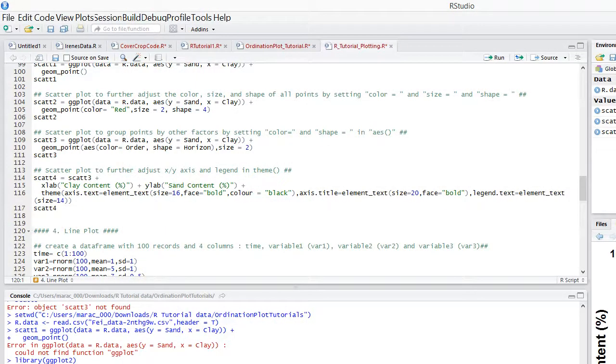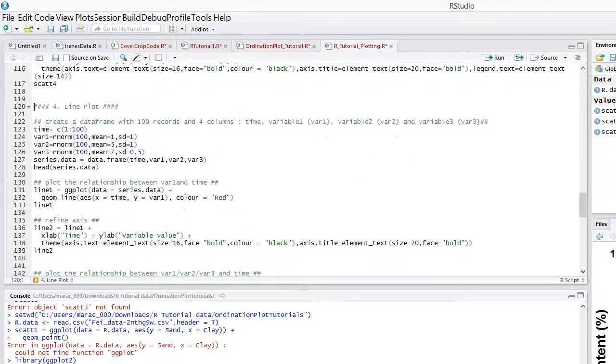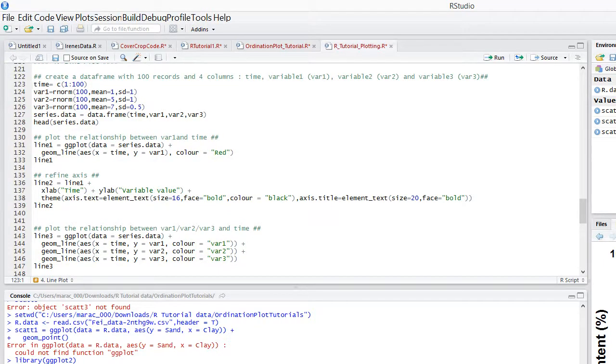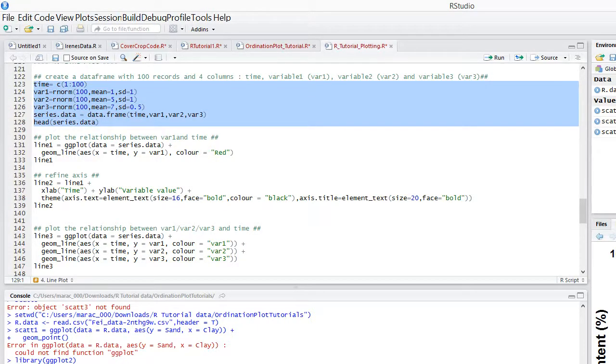So that's a point plot, and then we have the line plot, which is also basically related to time series data, to see a variable change with time. So here I create a new data set, a data frame to plot. Okay, so just run lines 123 to 128.